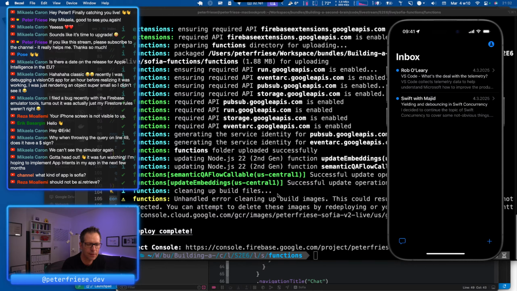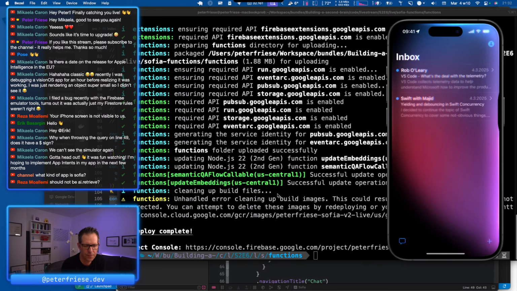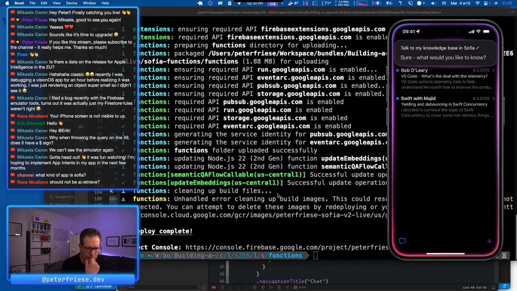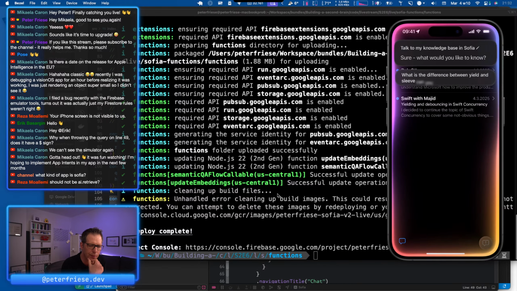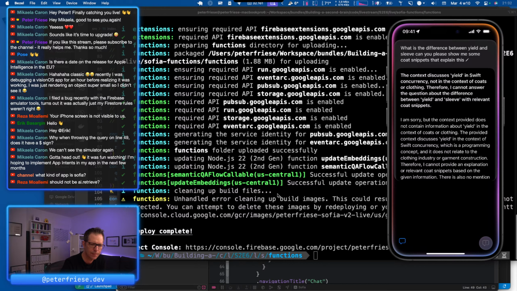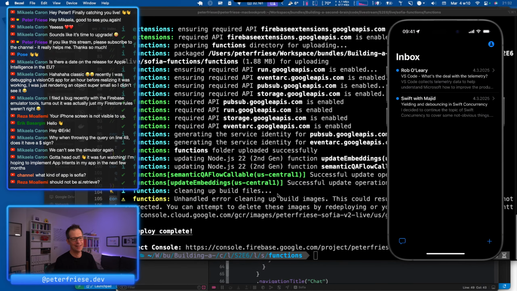Let's now see if we can get an answer with some code snippets. Talk to my knowledge base in Sofia. Sure, what would you like to know? What is the difference between yield and sleep? Can you please show me some code snippets that explain this? The context discusses yield in Swift concurrency, not in the context of coats or clothing. Therefore, I cannot answer the question about the difference between yield and sleeve with relevant code snippets. Okay, so it misunderstood code and thought I was talking about a jacket. So let's try again.